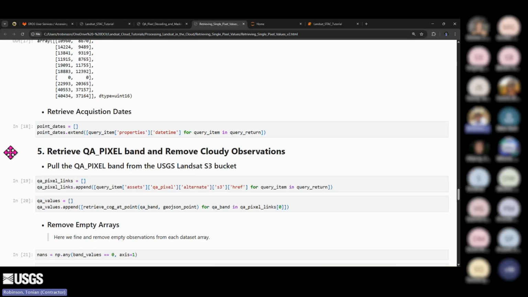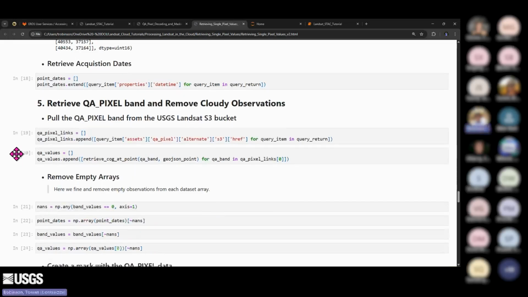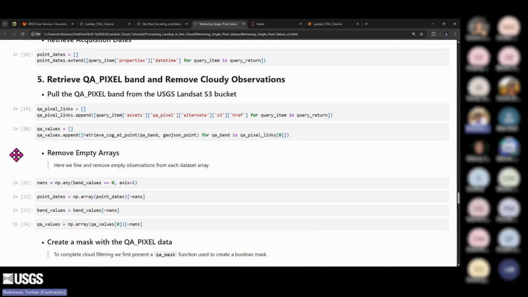So I'm pulling in point dates. In section 5, we are pulling in the quality assessment. I'm just doing a simple quality assessment here. Nothing that stressful. Could do more, but I'm pulling in all the quality assessment links and then all of their values from all 516 data sets.